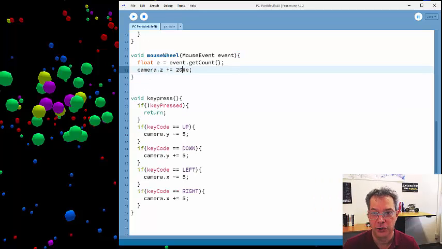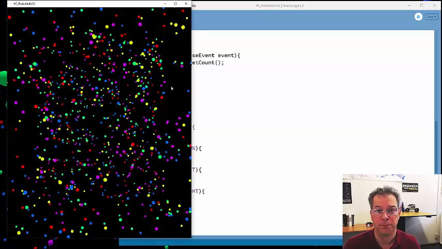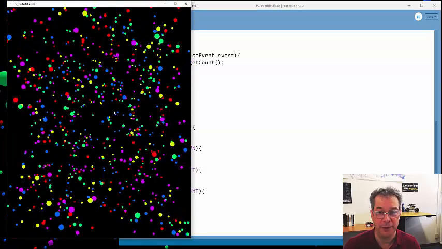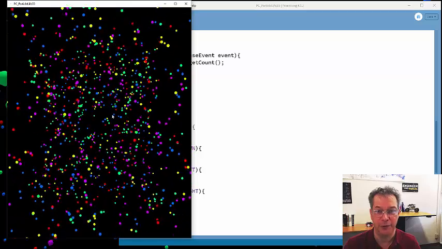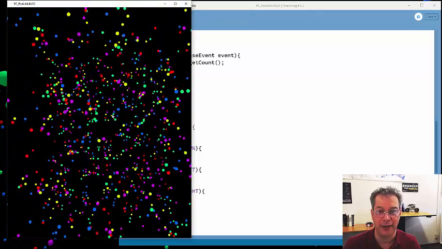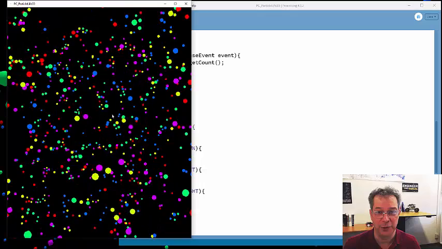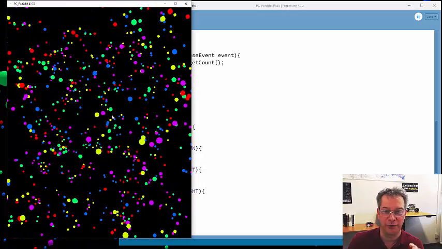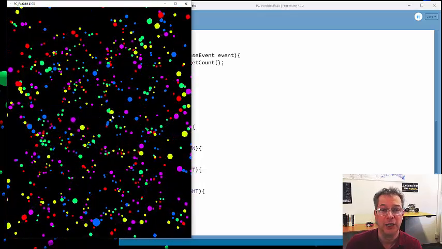And again, this 20 is an arbitrary value that I found helps a little bit with speeding up the zoom in and out, and you can adjust that as you want. Probably depends on the sensitivity of your mouse wheel. And now we have the ability to zoom in and out, as well as the ability to track left and right and up and down, so we can follow different patterns of particles as they emerge.